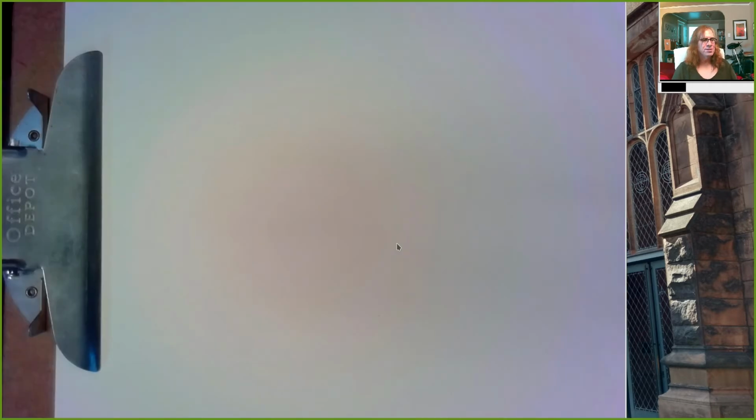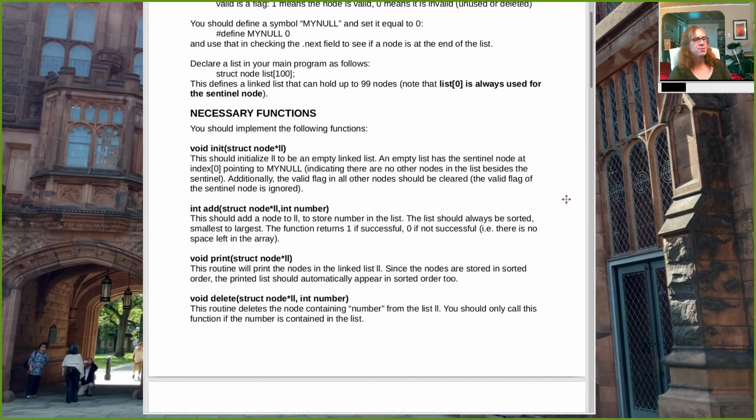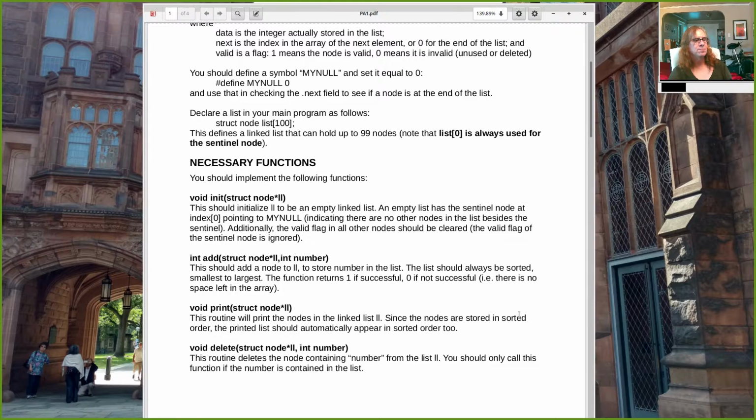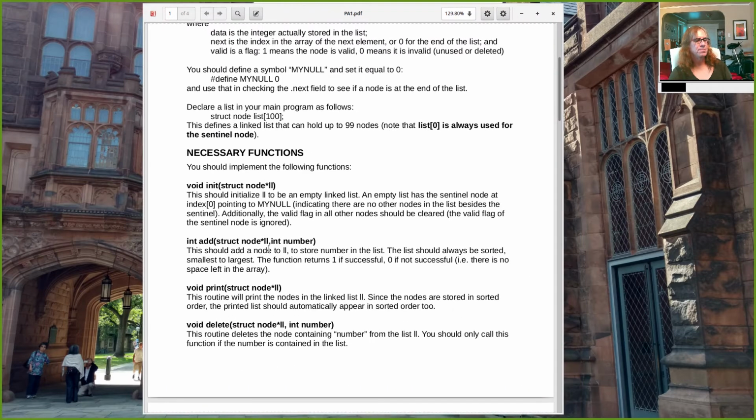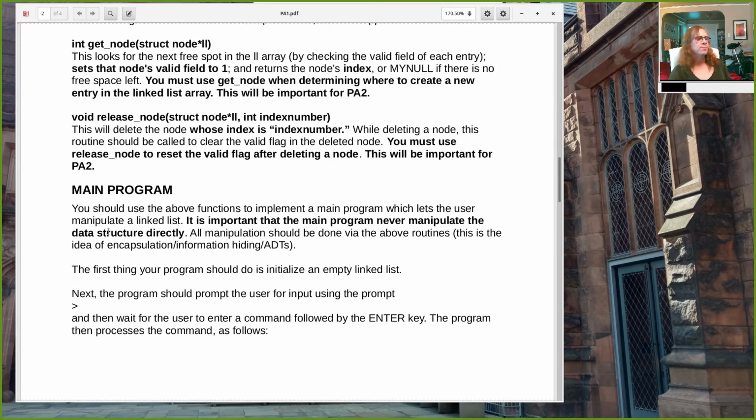All right, and this is related to part of PA1, in particular to this function called getNode. So it describes this internal function you're supposed to write called getNode. It looks for the next free spot in the linked list array by checking the valid field.